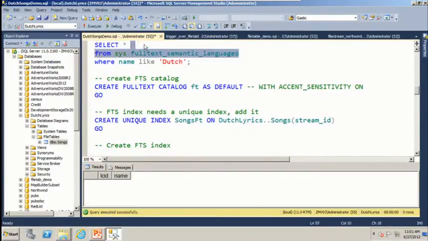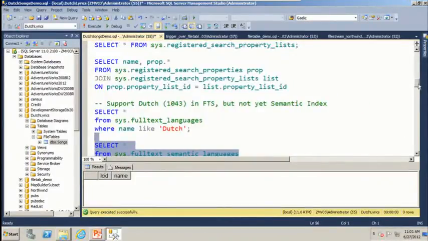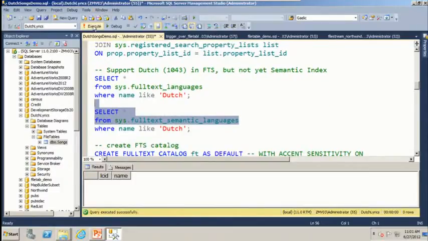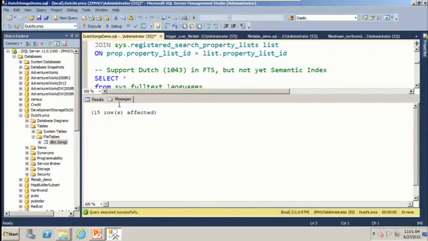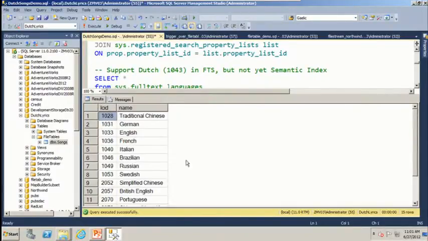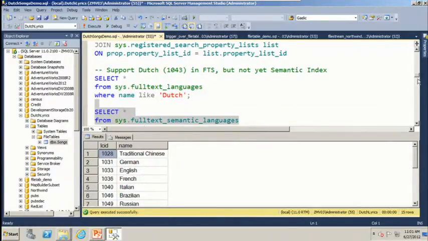If I don't look for names that are like Dutch, they do support 19 languages, I believe, in semantic search in this release. Let's see if that's right. 15, I lied. See, that's why I'm not allowed to guess. And they support 15 languages. 6 of them are Chinese. So if you're from China, you're in luck, right? If you're from Holland, you are not yet.